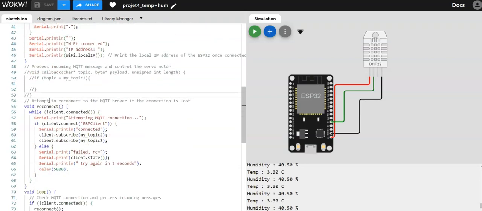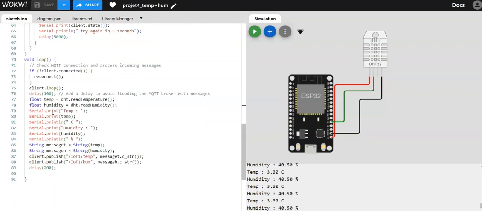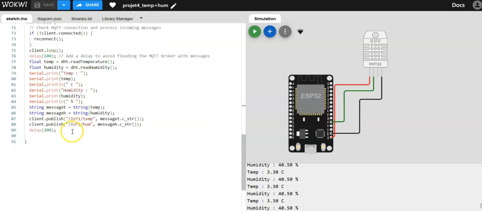Another modification is in the void loop. So here we read the temperature and the humidity. We print the data we get on the serial monitor, and then we convert the message to string, and we publish the temperature on the temperature topic, and the same for the humidity.